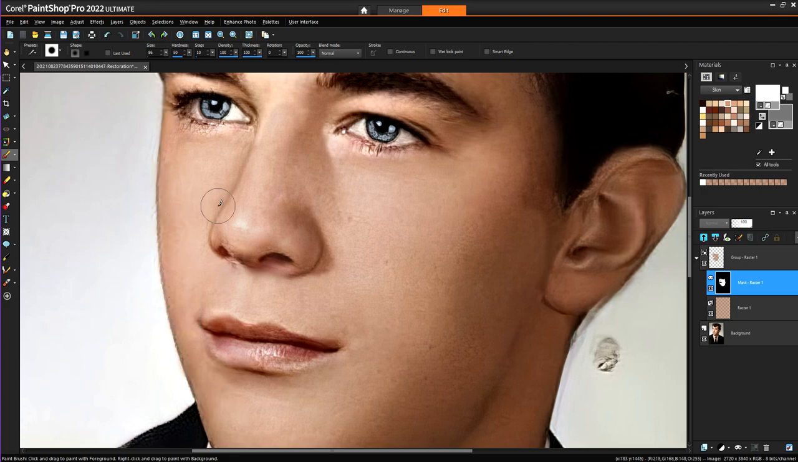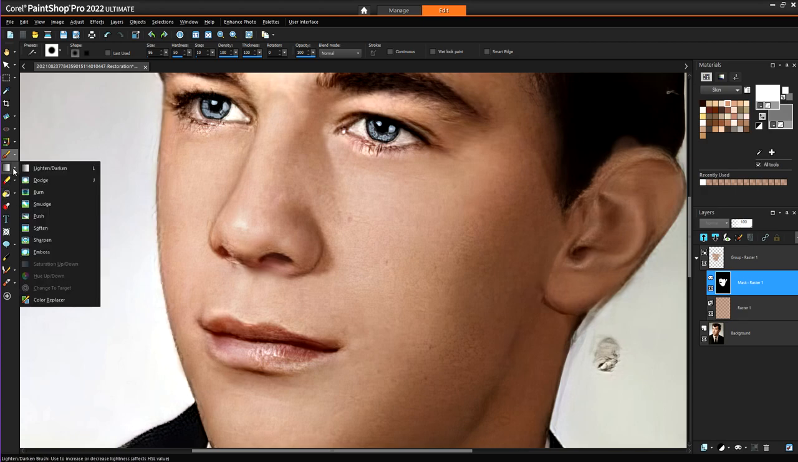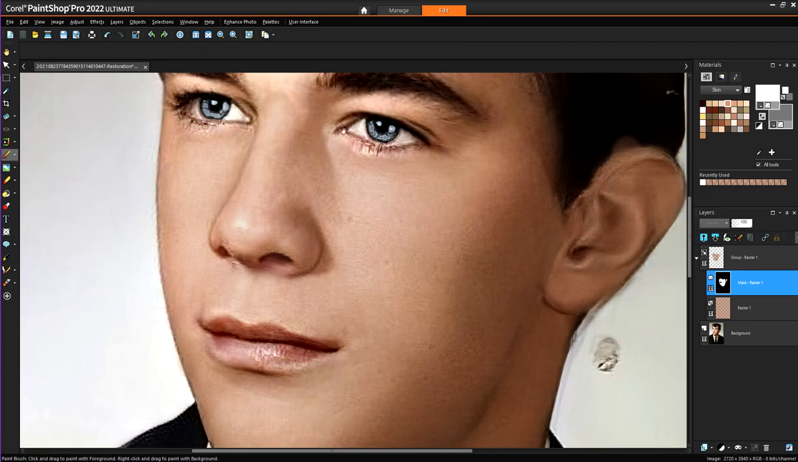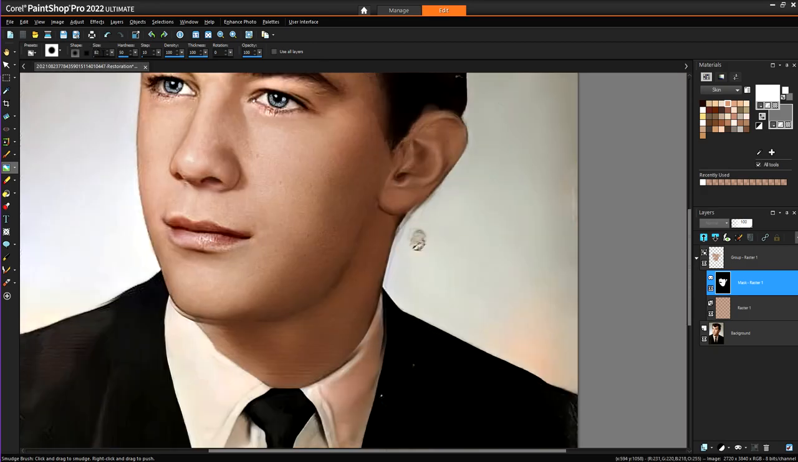So we'll just go through. We just want to clean it up. The beauty of doing it like this is it doesn't have to be perfect. You can be a bit messy with it. And like, I mean, if you go like that into the hair, for example, you can come down, you can go to your smudge brush. You just go smudge and we'll turn that size down a bit.